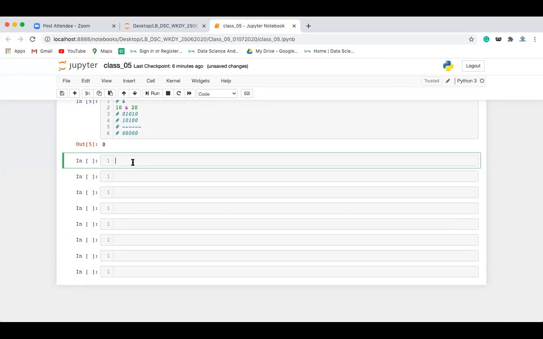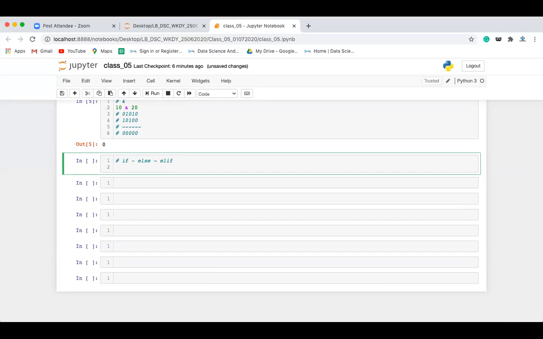So now, if, else and elif are called conditional statements. Why do we say conditional statement? Conditional statements are used to write a condition, check the condition, and based on that we execute a block of code.